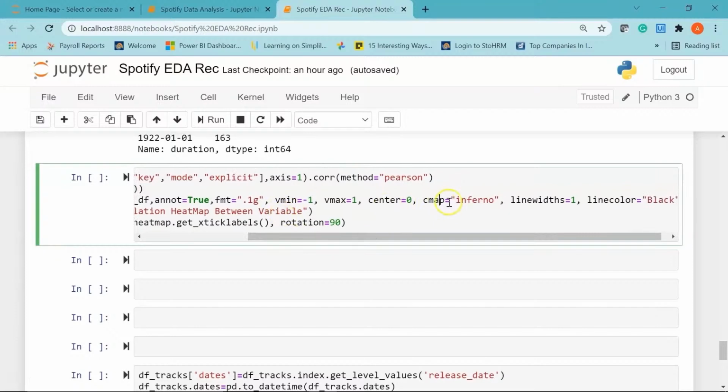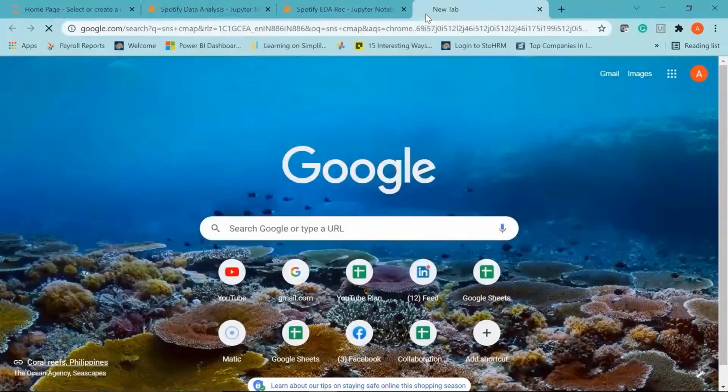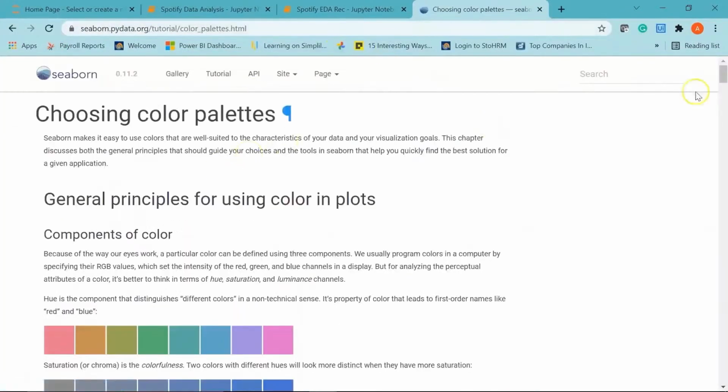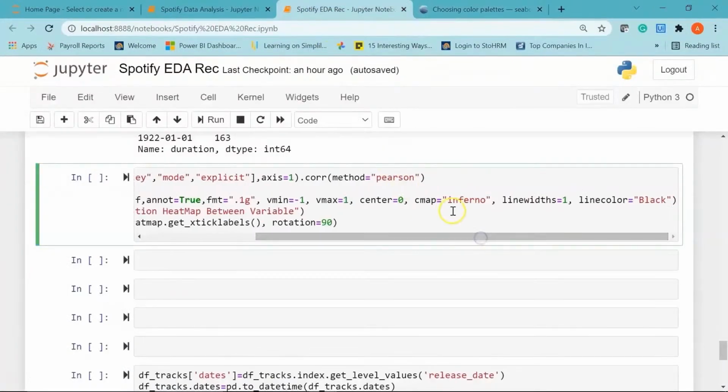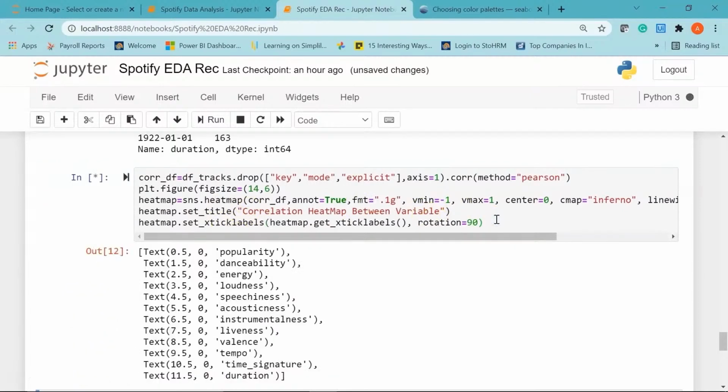CMap here stands for color map. You can just search for SNS CMap. You will get the documentation. So you can choose whichever color palette or the color map you want. Here I have used Inferno, and I have set my line widths and line color. Finally, I am giving a title to my correlation map, and I have set the xticks labels. Let's go ahead and run this to get our first visualization.